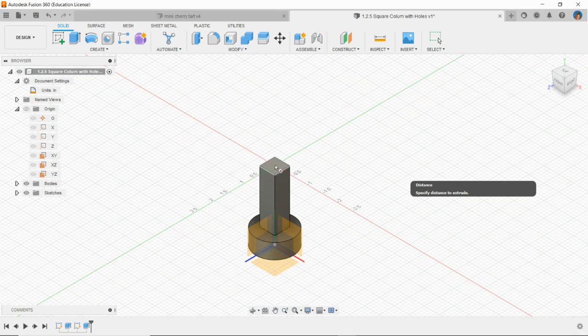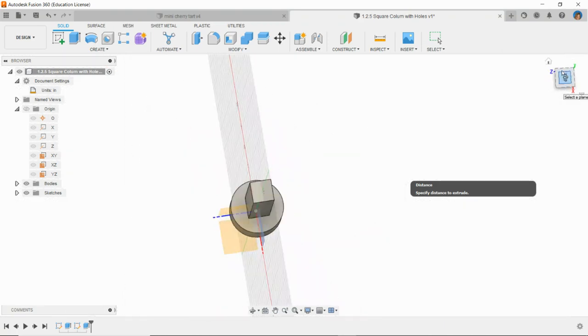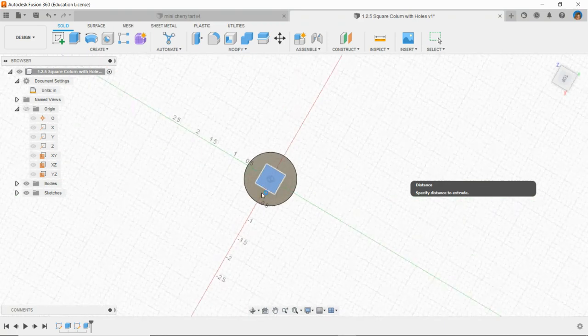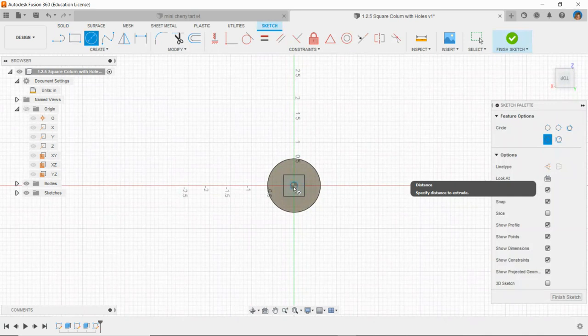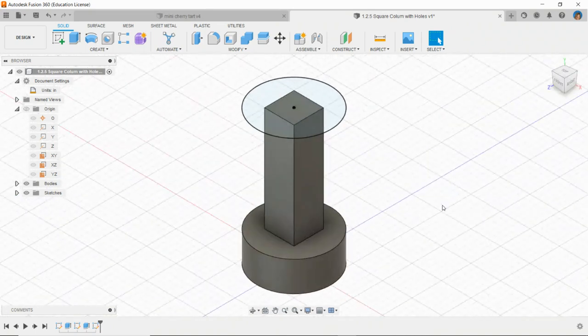I'm going to click on the top of my square. If you need to, you can kind of turn it this way so you can see it better. Click on the top of the square. Now you're going to click in the center and start dragging out. And we want this also to be 1.25 because we said the same diameter. We're going to click Finish Sketch. I'm going to go to my home view so I can see what I have.